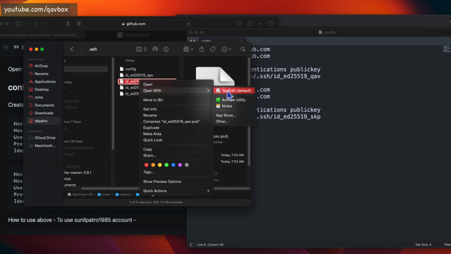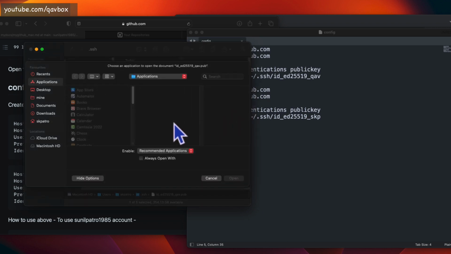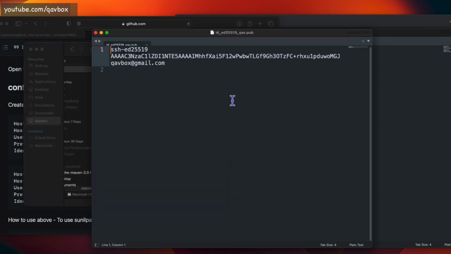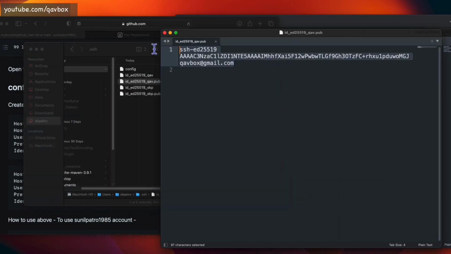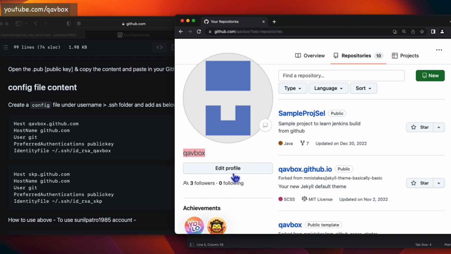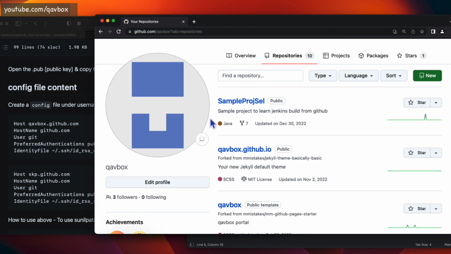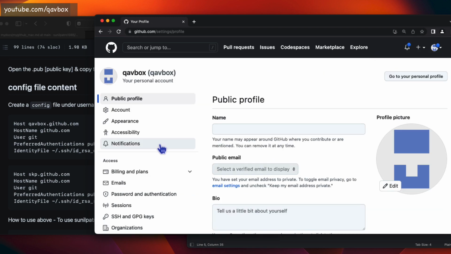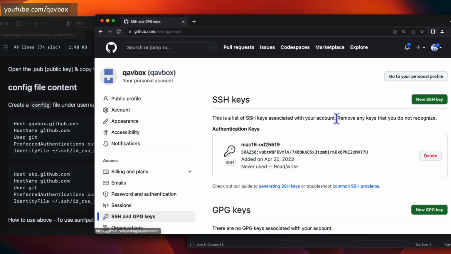Now if I open this one here, again open it in the Sublime Text editor. So always use open with, and you see that this is my public key actually. You have to simply copy this one and then open your account. Now your account is QAB. This is what I have copied from QAB. So let me expand this and go to the settings. Go to the settings here, and then you will see SSH. And here I have already added one from my other system.